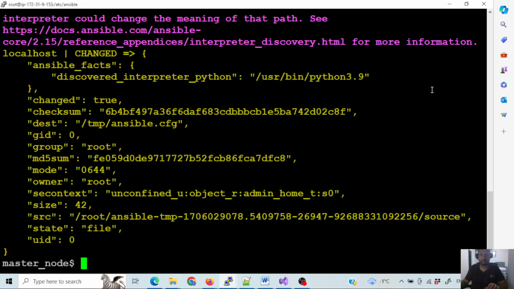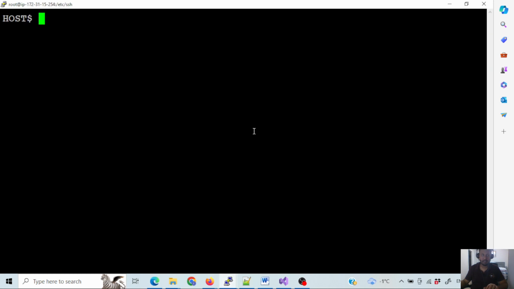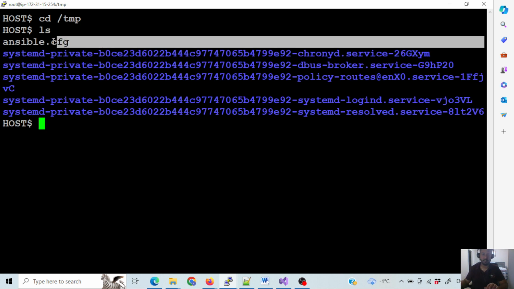So yellow means it is already there. Let's see, and inside our host, as we have done in the controller, if we go in the temp, see, ansible.cfg is here. We didn't do anything, right? We didn't make this file before in the host. We just did SSH, that's it. We didn't even touch anything.